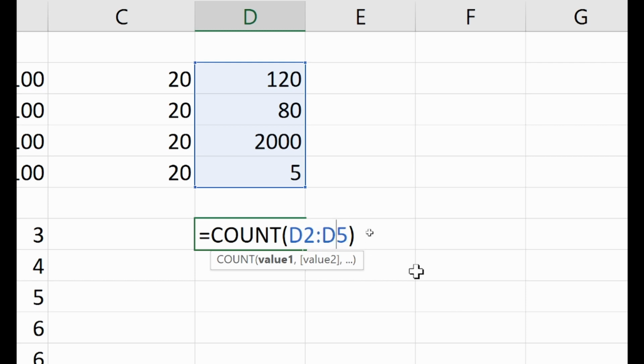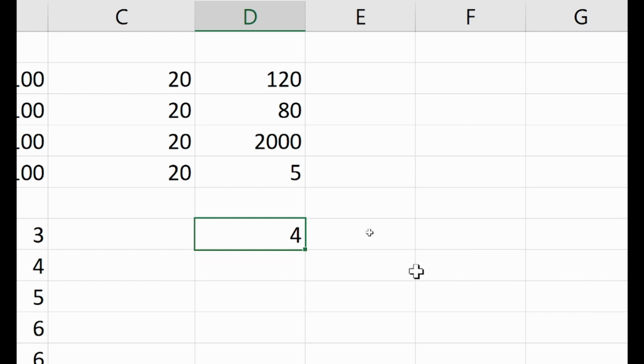When I hit enter, what do you think I'm going to get? Pardon? What am I going to get? I'm going to get 4, because this count function only counts. So how many items are here? 1, 2, 3, 4. That is it.